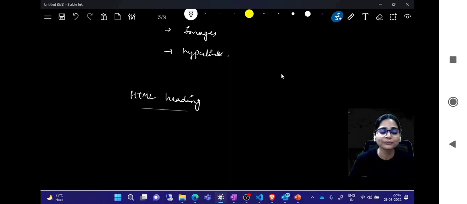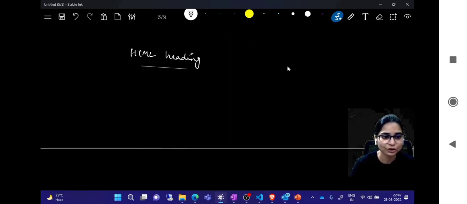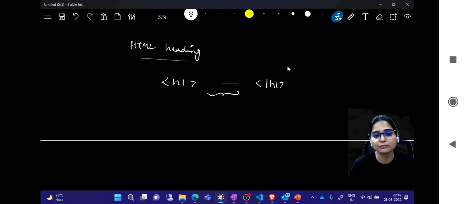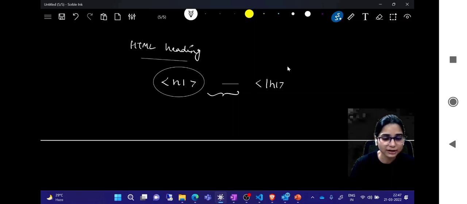So here also the HTML heading is something which you are going to provide for an HTML web page, and it is going to be there for various heading levels. All right, and how are you going to define it? You are going to define it like H1, then write your text, and then you have to close it. Whatever text is included between this is going to have all the styles of H1.